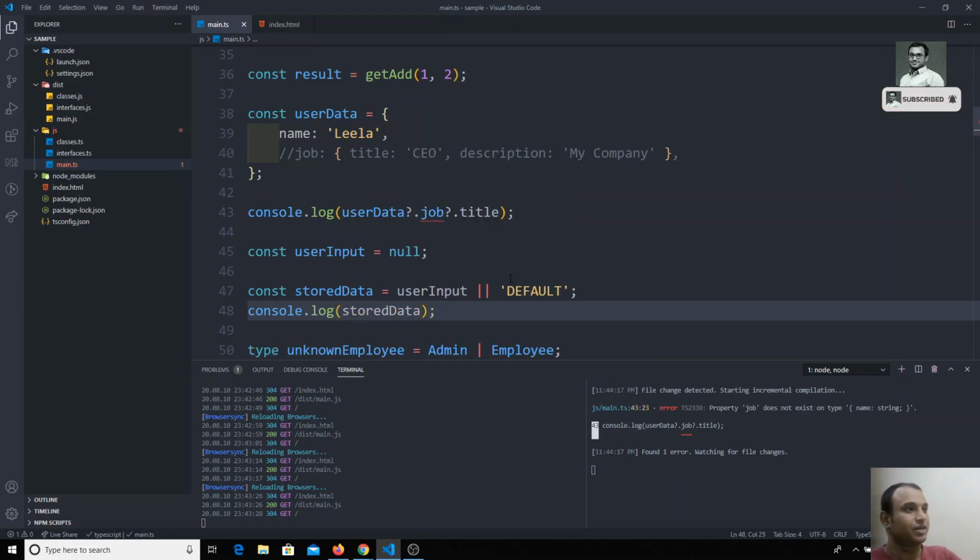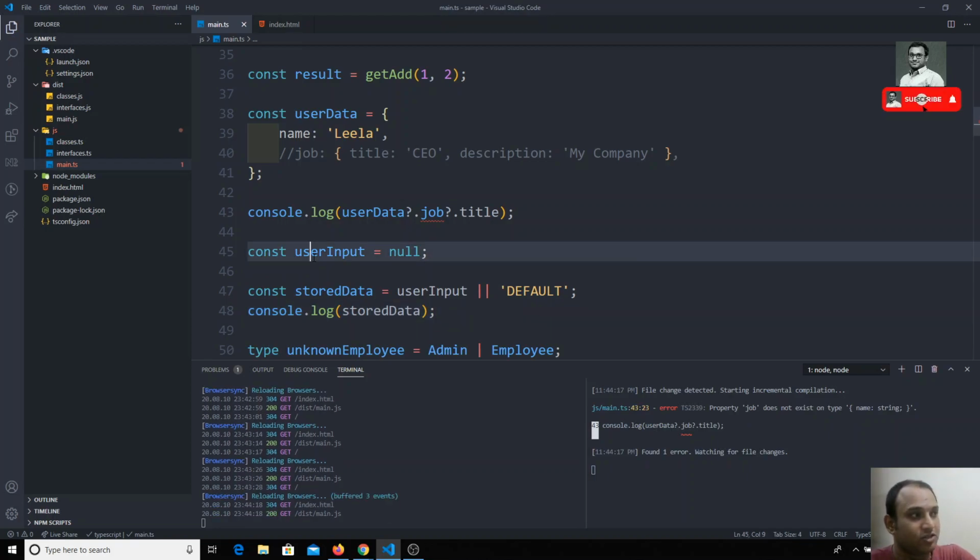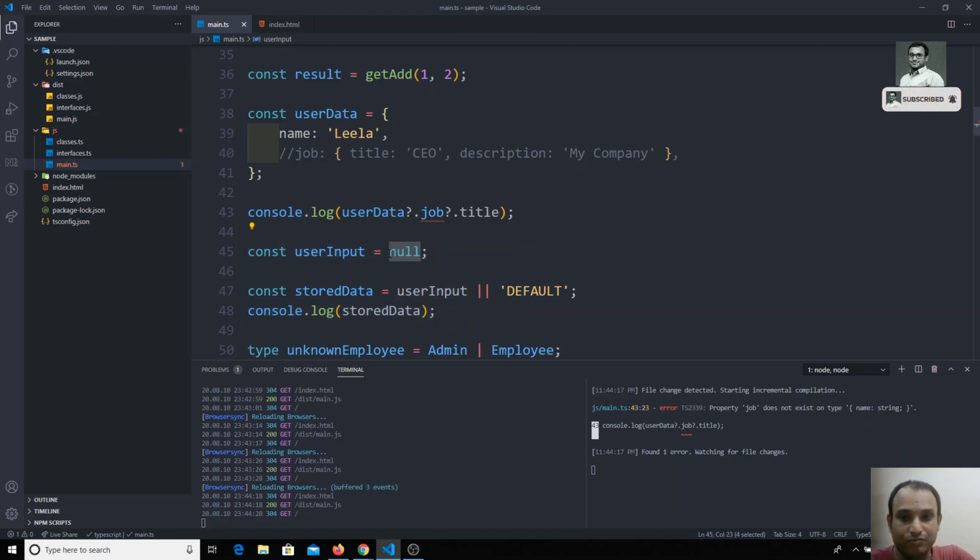So what is this type of thing that we are writing here? We are taking user input as null, and we are storing that user input data into the stored data. If the user input is null, or empty, or undefined, or in any such case, take this value as a default. If it is anything other than null, undefined or empty, take the user input value. That is what this code means.